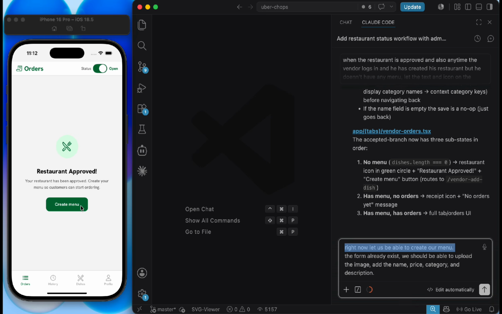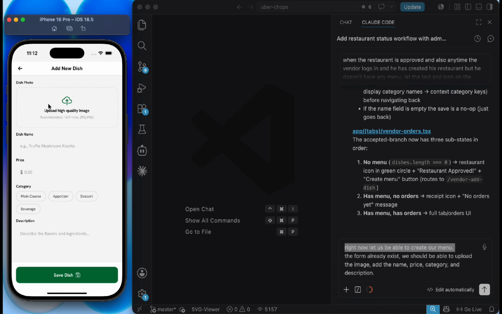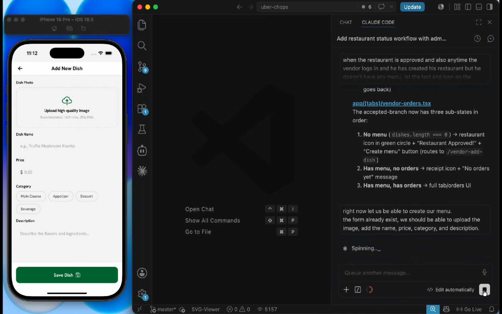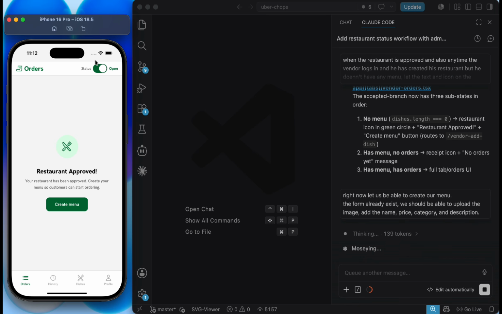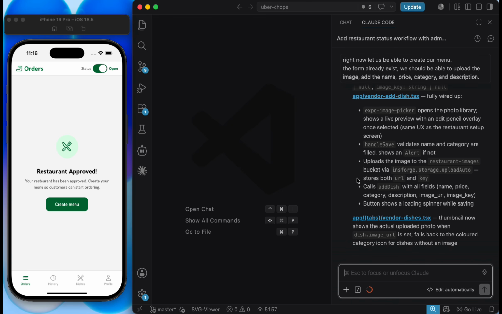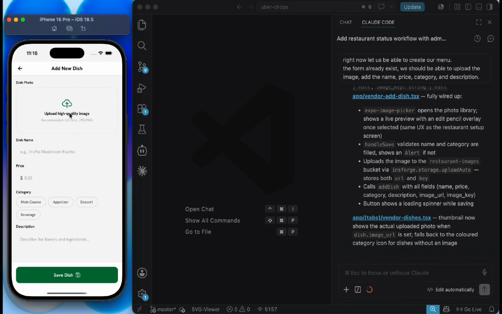Right now let's be able to create our menu. The form already exists, so this is the form. If I click on create menu, it will show you the form, and we should be able to upload the image, the name, the price, the category, and the description. So we should be able to do that right now. Let's send that prompt, and once we are done creating this menu, we are going to work on this button so that it can tell the users and even the admin if we are open or not. So we have done this implementation now. Our AI has done this implementation. Let's create a menu and see.